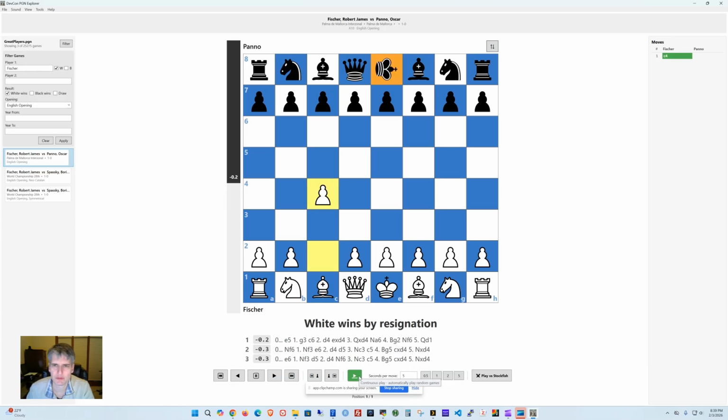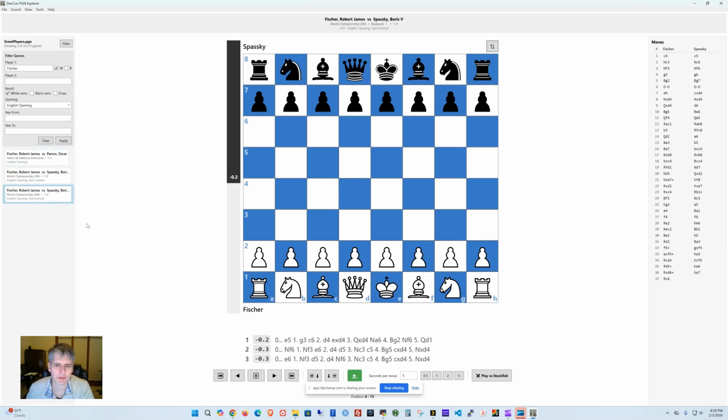And the random game continuous play button will, oh wow, it looks like Oscar Pano resigned after the first move. So it will shift between the games that you have filtered. So it should switch here. Yeah, it switched to Fischer's game against Boris Spassky at the World Championships in Reykjavik. Okay, so other options. Let's go ahead and turn off the filter.